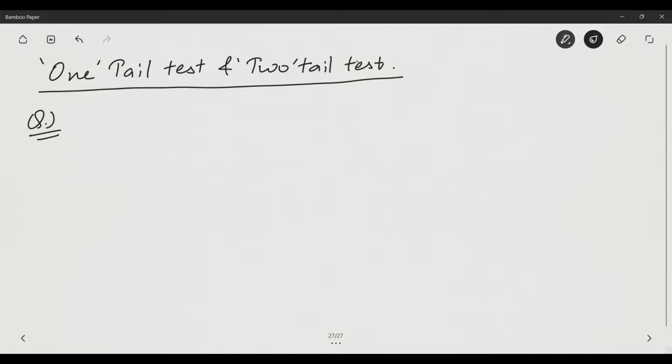Suppose a manufacturing company makes this claim: whatever straws they are producing, on an average all the straws have a diameter of 10 mm. This is a claim made by one of the straw manufacturing companies, that on an average their diameter is nothing but 10 mm.